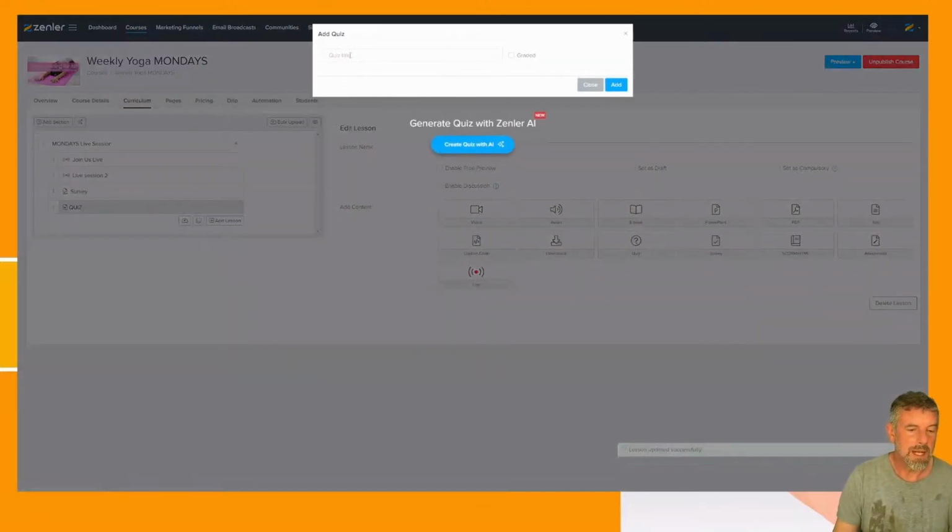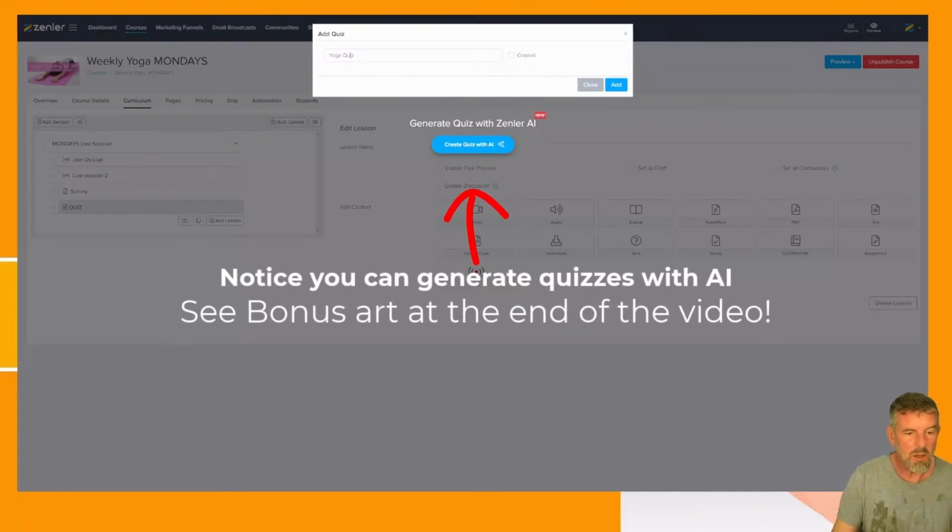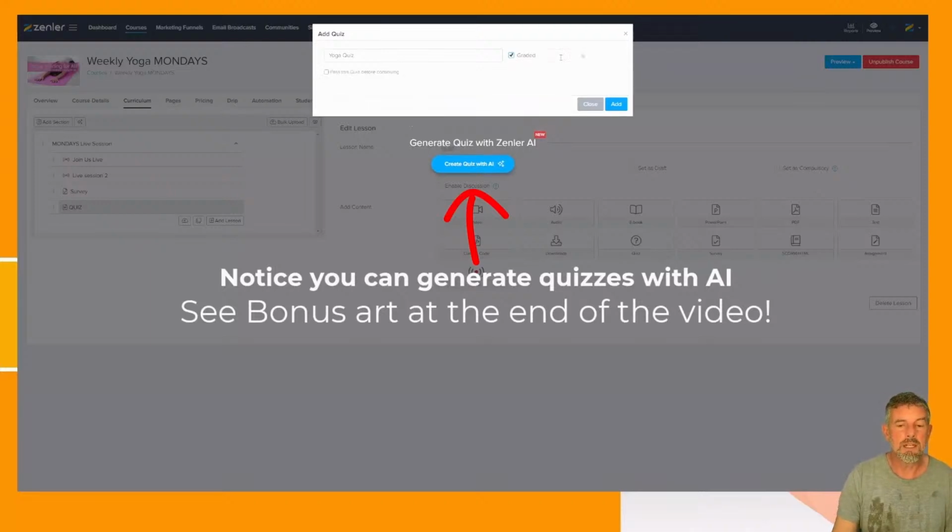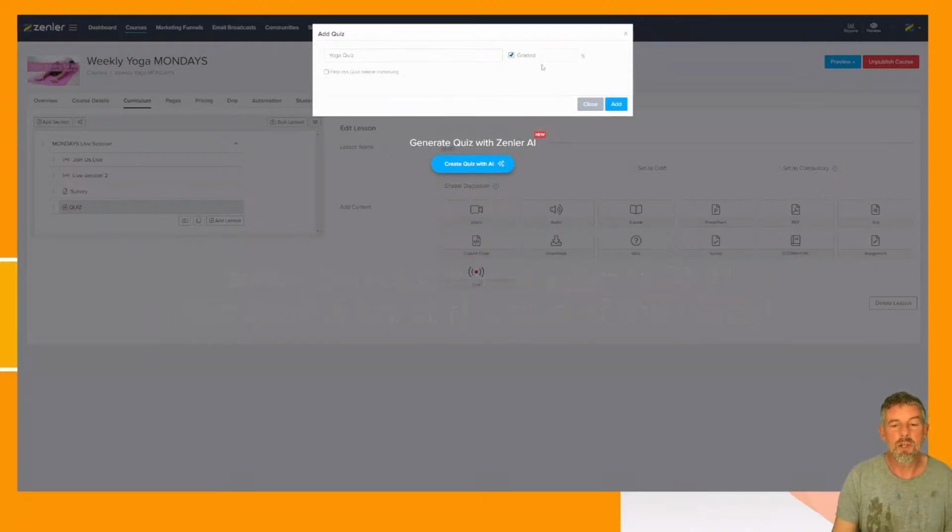So we're going to click this, and we're going to name it in here. In this case, I'm going to call it yoga quiz, because this is a yoga course. And you can click here. Now this is the first option. You can change it when you're in there, but you can do this graded as well. So if you put graded, they've got to get a certain mark before they pass. In this case, what I'm going to say is they've got to get over 90%. So, pass this quiz before continuing.